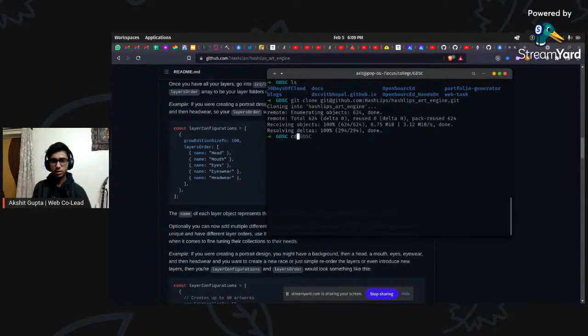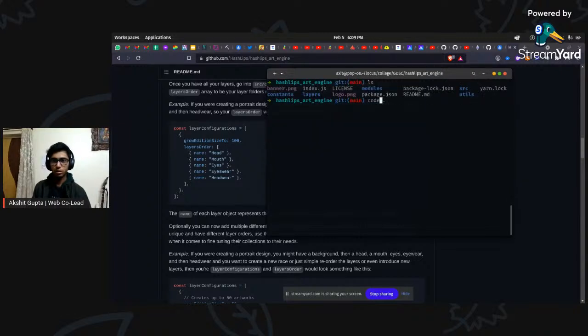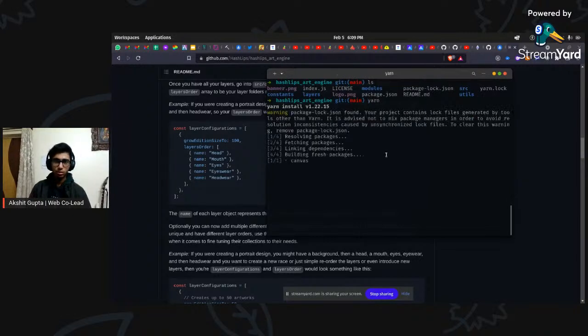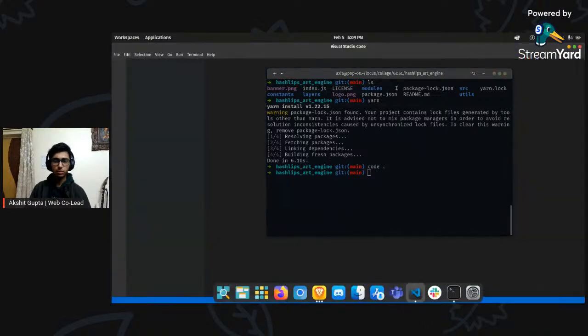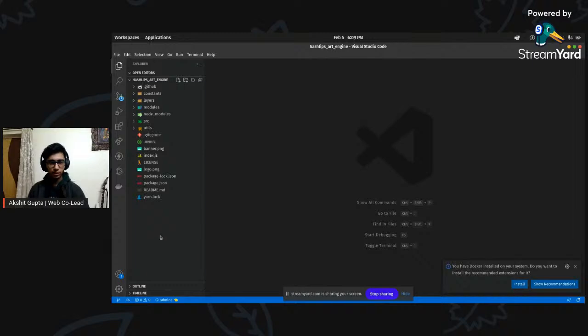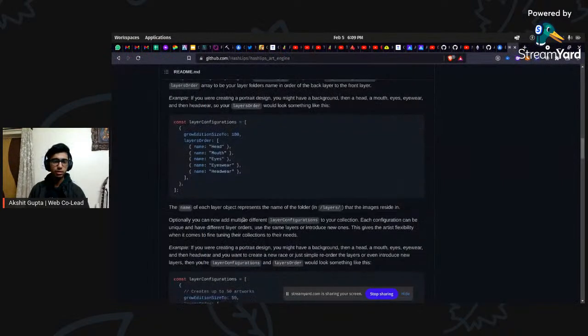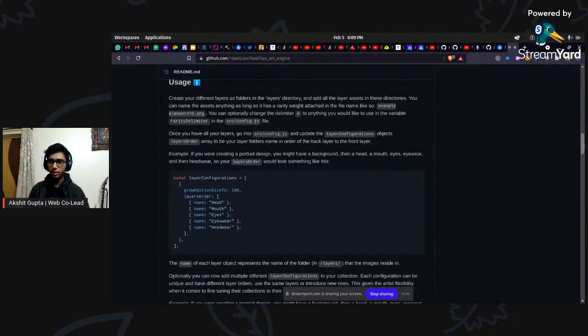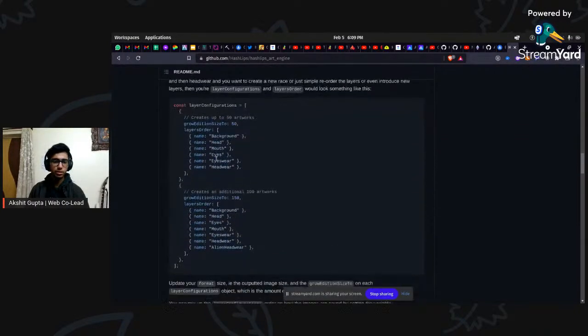So I believe it's cloned. So let's go into this directory and let's go ahead and say yarn. So I'm using yarn as a package manager for now, but you can also use npm. So the command for that is npm i. So the dependencies have been installed. Then we can go into the VS Code. So at first this may seem very intimidating, but you just have to follow the instructions on the README file. It may seem intimidating at first, but it's very easy to generate.